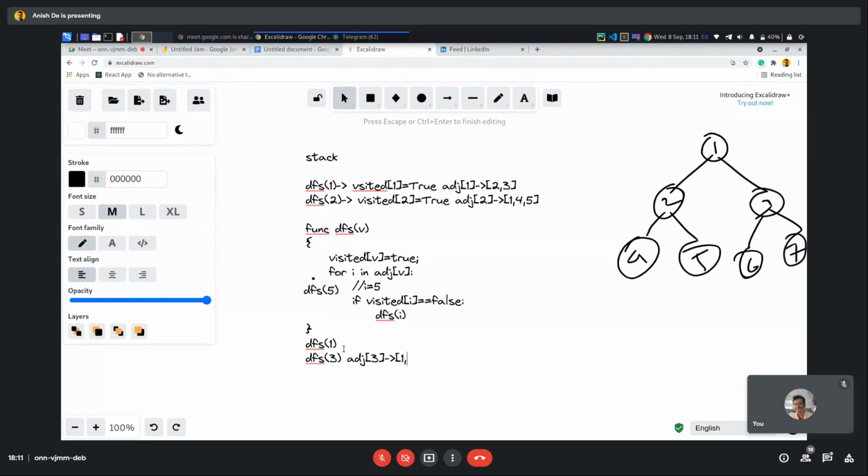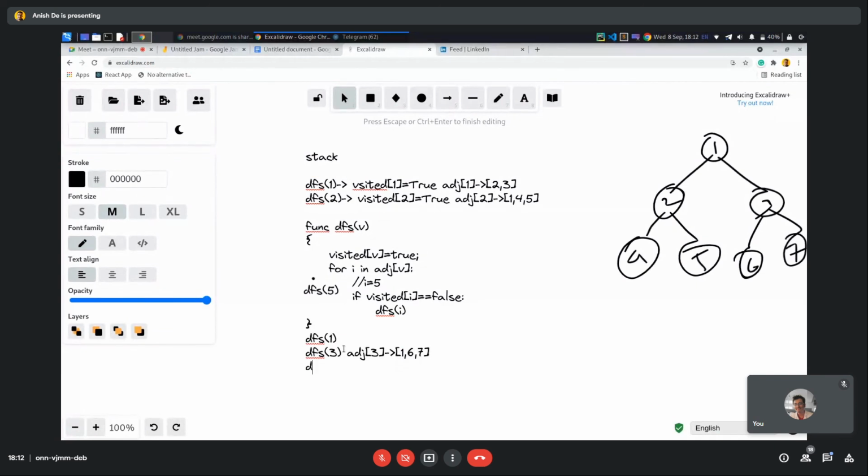1, 6 and 7. So 1 is already visited, so we don't call 1. 6 is not visited, so we call DFS 6. So 6 doesn't have any unvisited children, so we don't call anything from DFS 6 and we take out DFS 6 from here. And next one is 7, so we call DFS 7 here. So 7 also doesn't have anything to do right now, so we take out DFS 7 now.